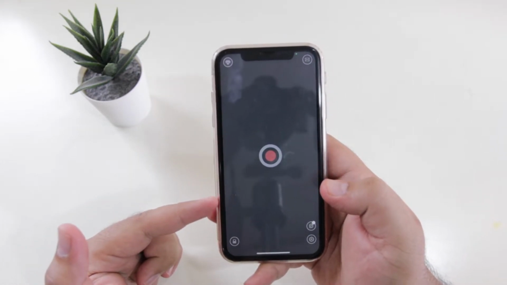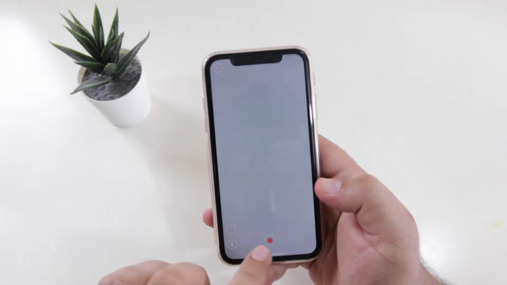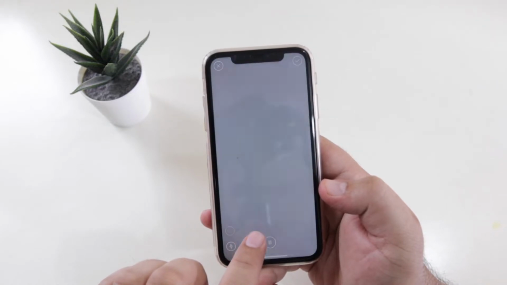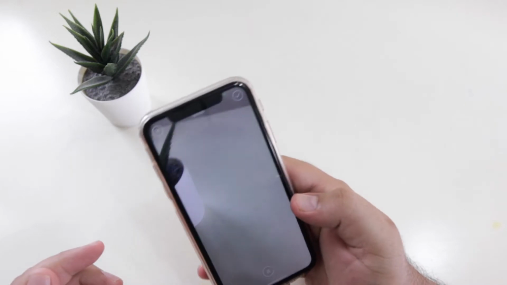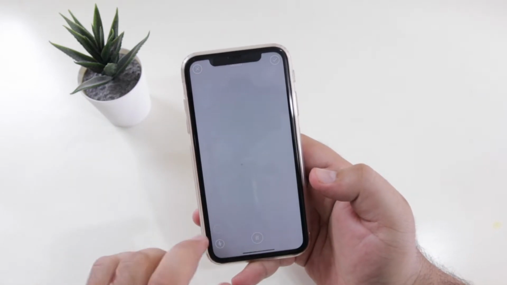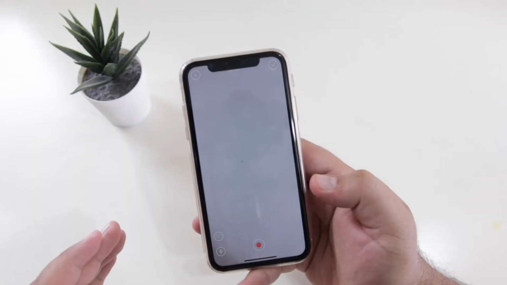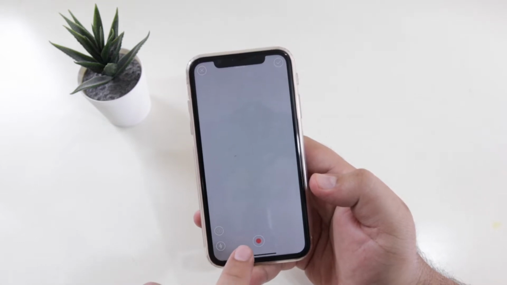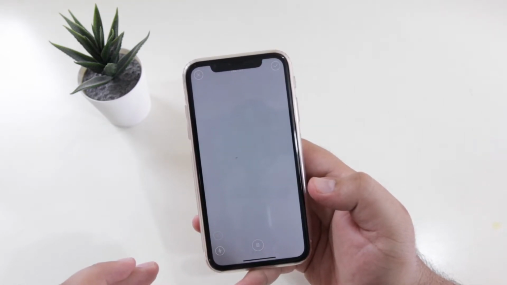Once you open the app, you will see the red icon. Just tap on that. Again, tap on the red icon at the bottom to start the video recording. This will start the video recording on your iPhone. Now if you want to pause, just tap on the pause icon and this will pause the video recording. Now again, if you want to resume the video recording, just tap on the red button again and this is going to resume the video recording.